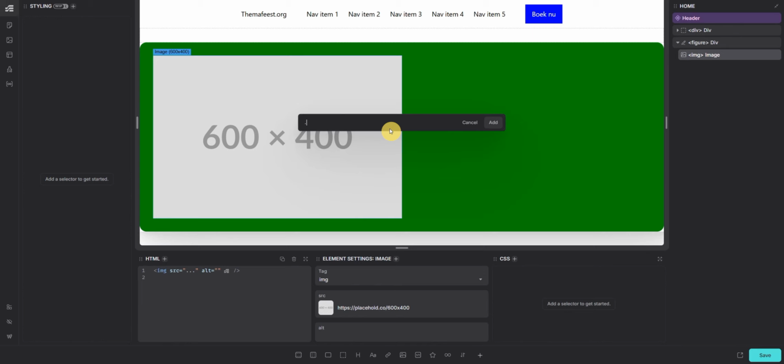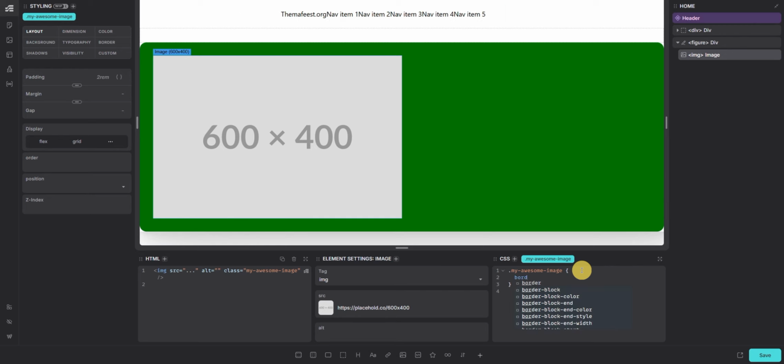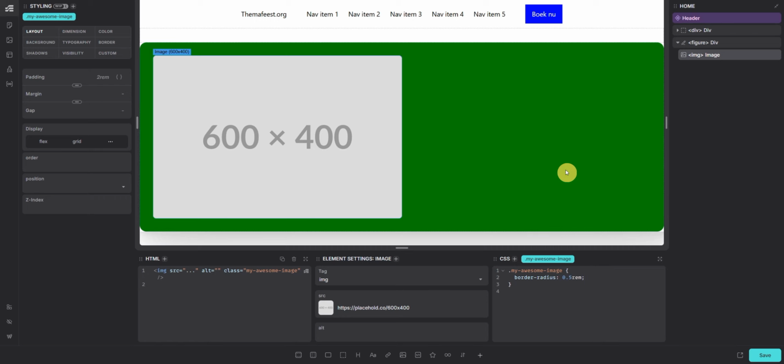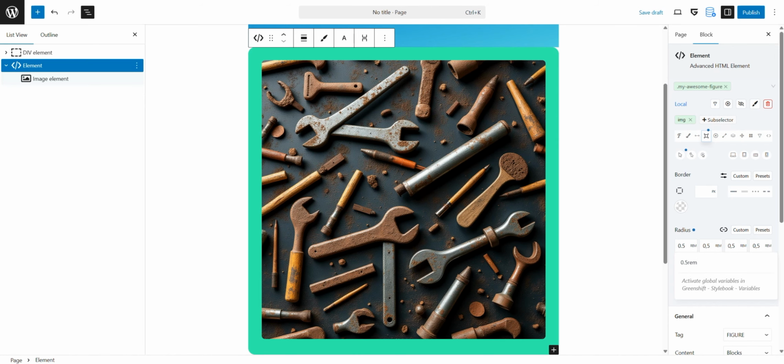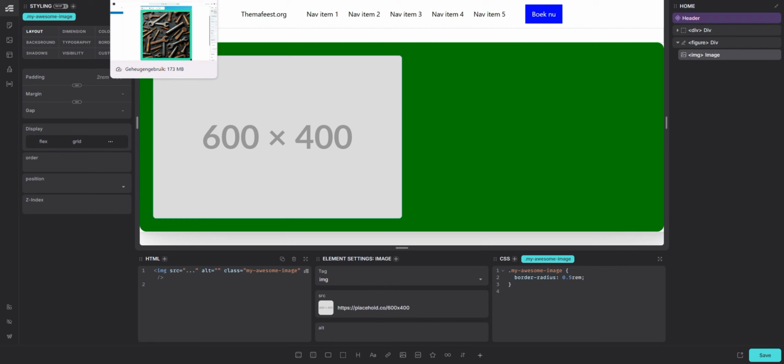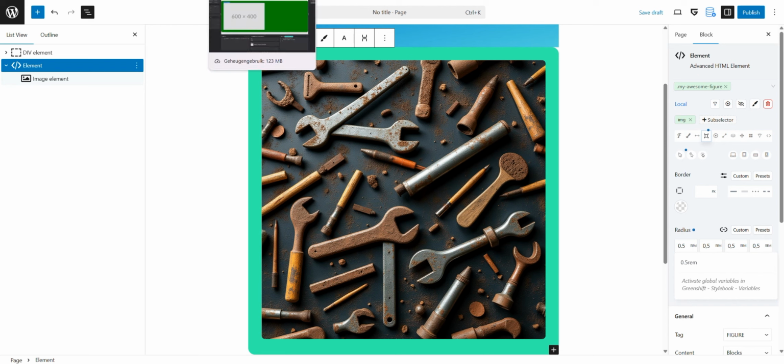And I need to add a separate class to this, I guess. I don't think I could do this from the figure tag, but I'm not sure. Maybe I can. But let's call this my awesome image then. And let's set a border radius of 0.5 rem here as well. Okay, so that's done as well. Again, for me, it's probably faster in Greenshift, the styling panel, than it is in Etch, but yeah, that won't be much of a difference either.